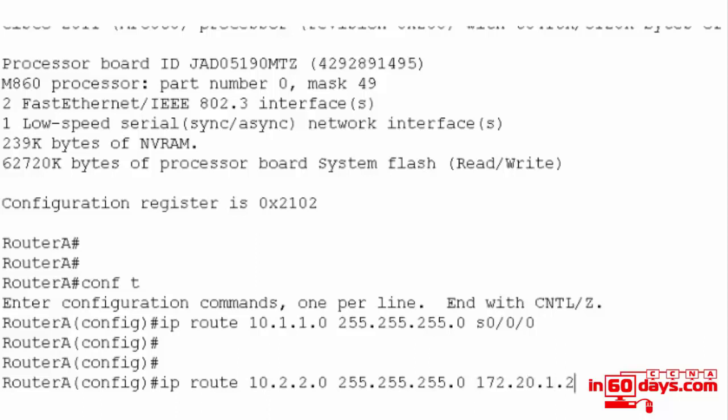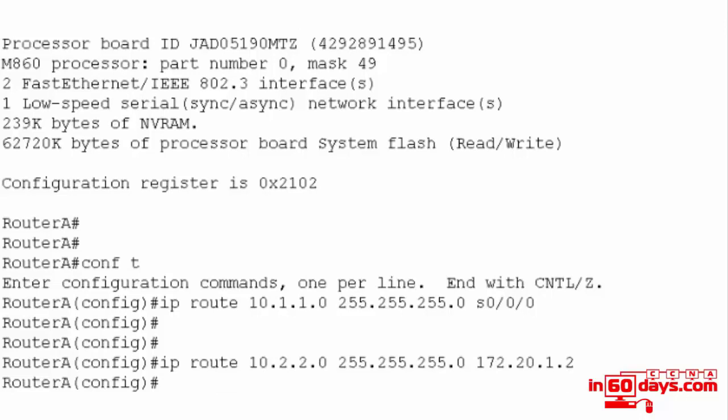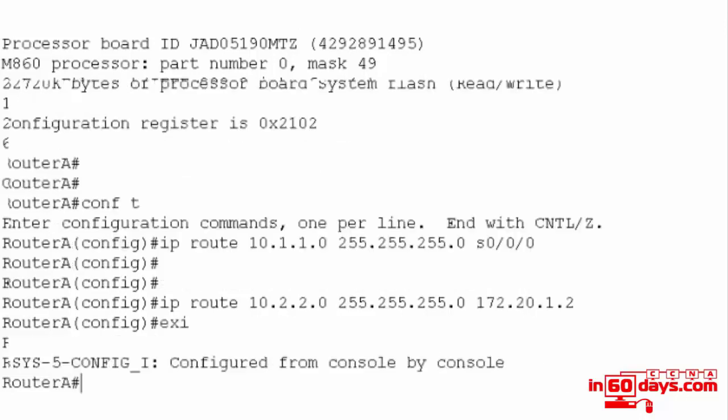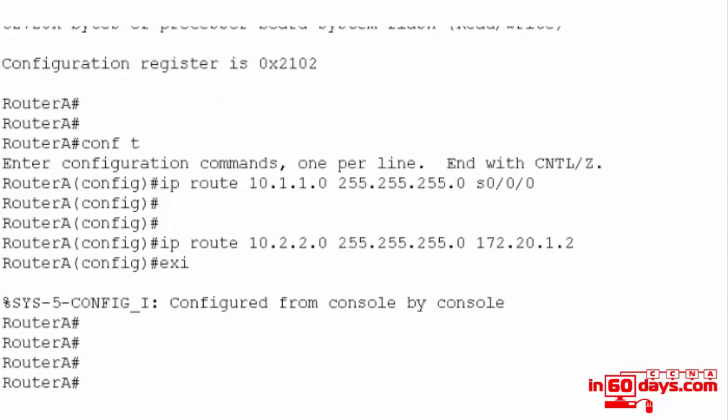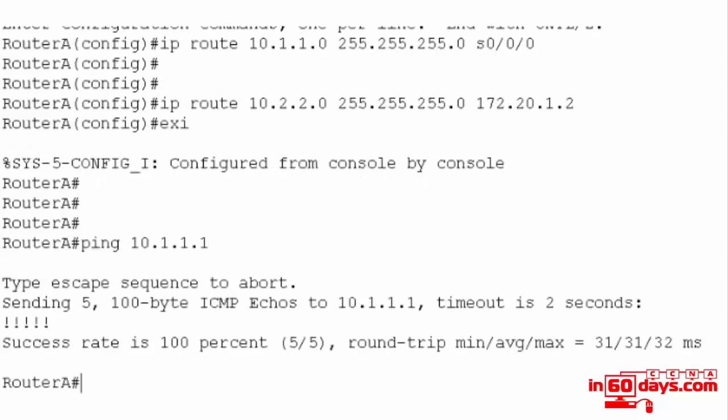172.20.1.2. So the 172.20.1 network will be in the routing table for this router because it's directly connected. Okay, so I've come out of that. The next thing to do is ping the 10.1.1.1 IP address. Okay, we got success there, and then ping 10.2.2.2.